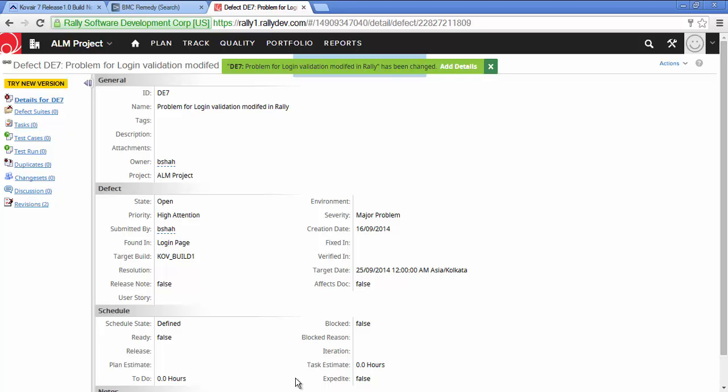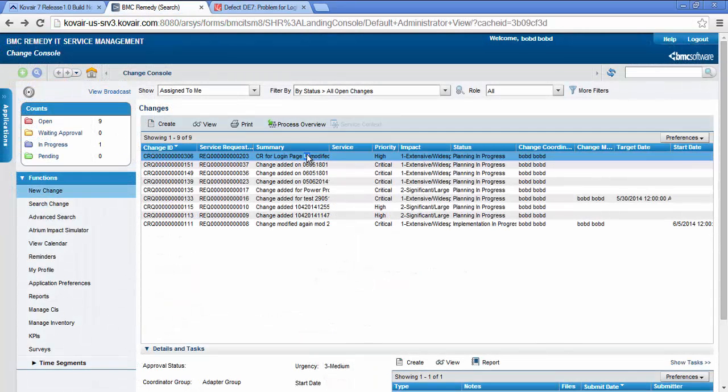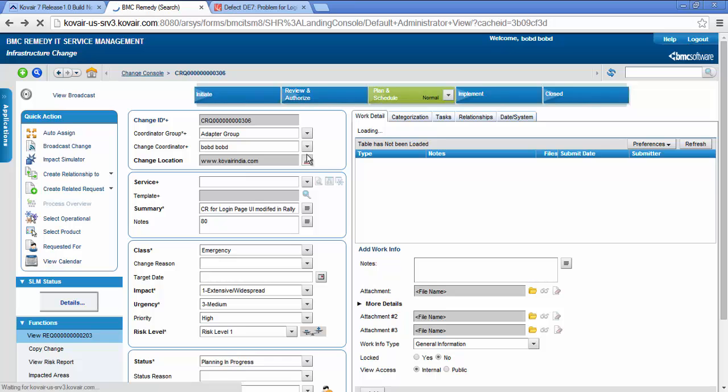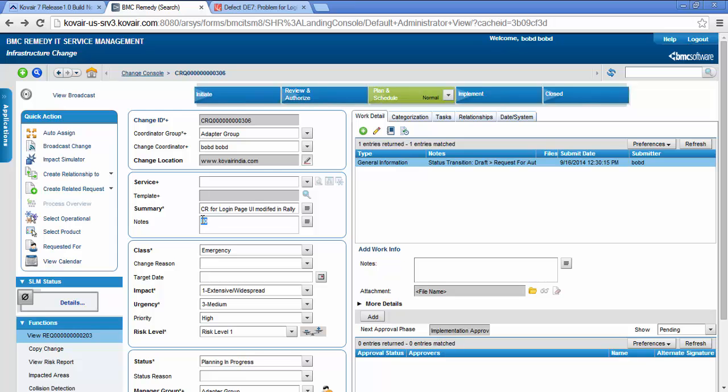Now that we've made some modifications, we switch back to Remedy to see our changes and additions reflected there. I'll open the change request, and you can see the story points added to the notes, and the urgency has been changed to medium.